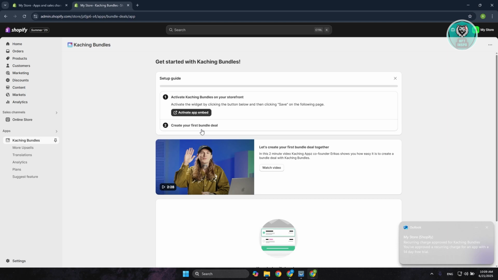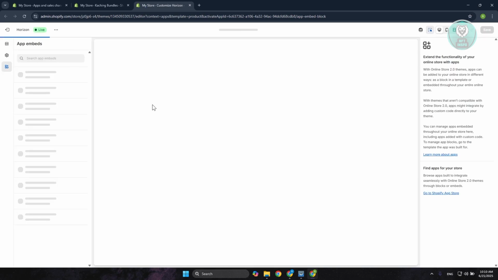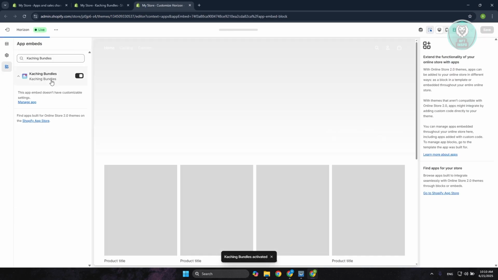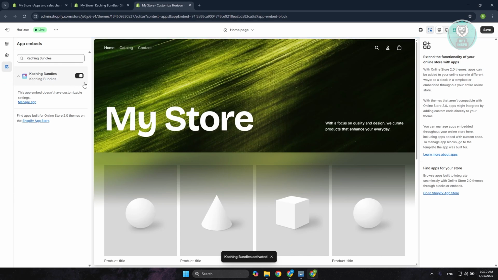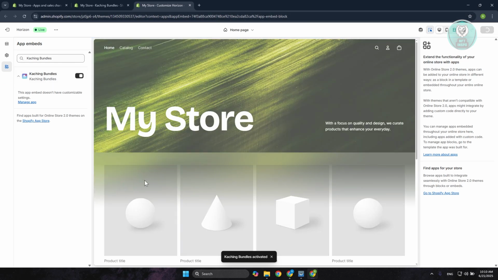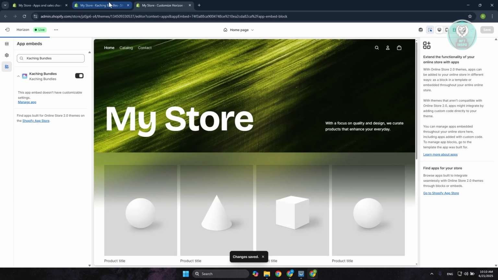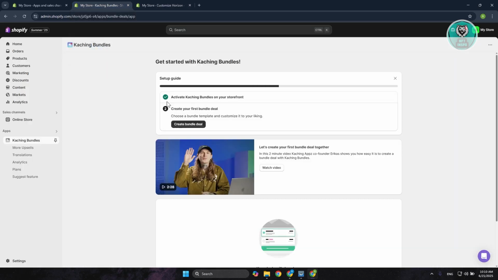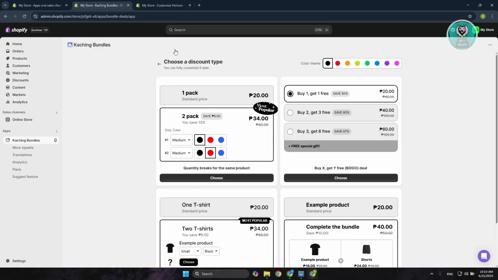You want to click on the activate app embed. And from here, what we need to do next is just make sure that at the left side here, Kaching is enabled. If you see that it's enabled, you can click on save at the top right here, and you should be good. Let's go back to our previous page here, and as you can see, it's now activated. Now let's click on create bundle deal here.